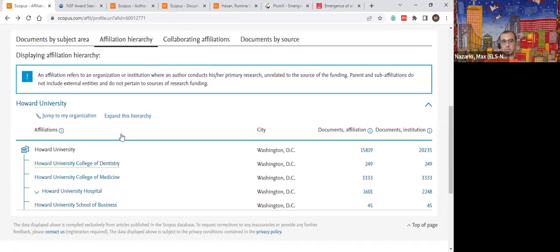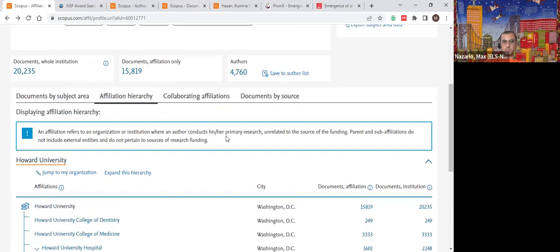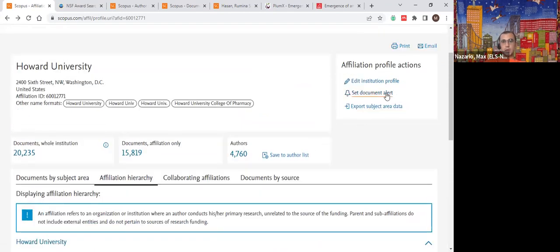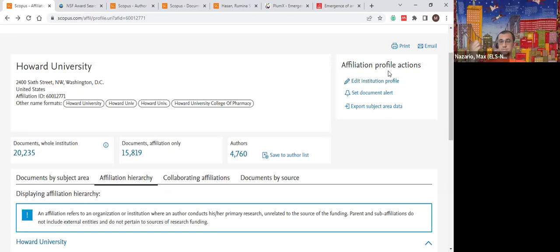Then you can come down here to look at the affiliation hierarchy tab, and that'll give you a quick overview of that. These affiliation profiles, similar to the author profiles, are aggregated by algorithms, so there is always room for mistakes and errors, and we want to make sure that people have the opportunity to make suggested changes.